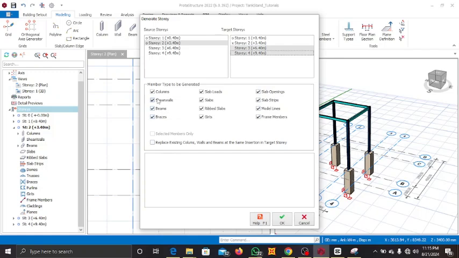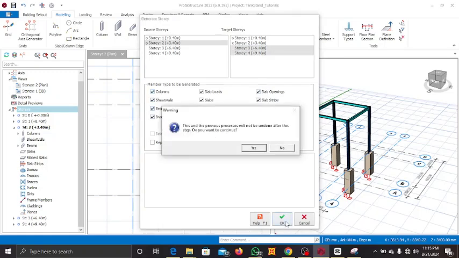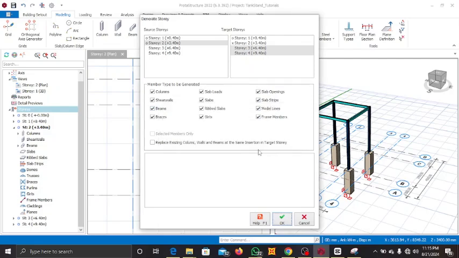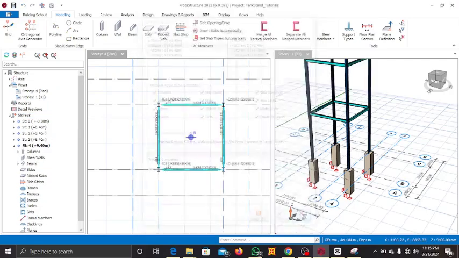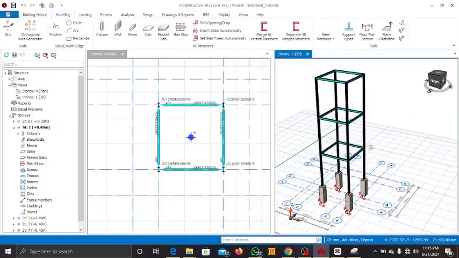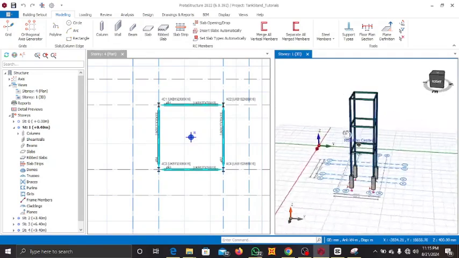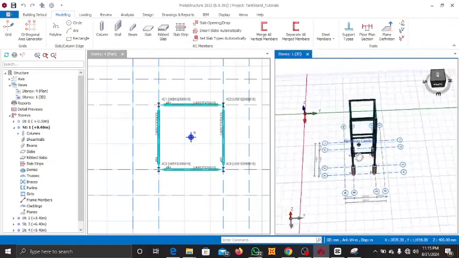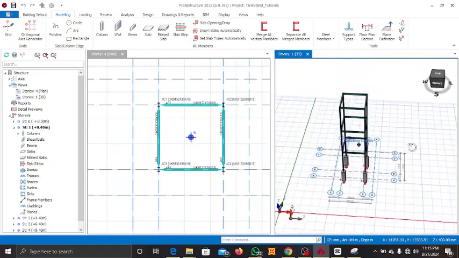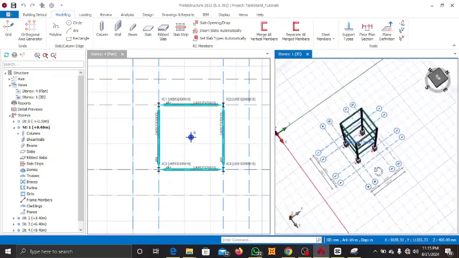Okay, so what are we generating? We are generating the columns. It does not have shell walls, so you're just generating columns and beams. Alright, so you can click on OK, close that, zoom out, and this is what you have, what you've generated.